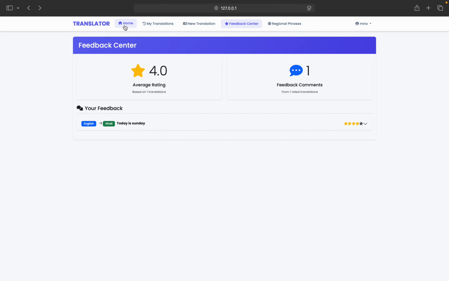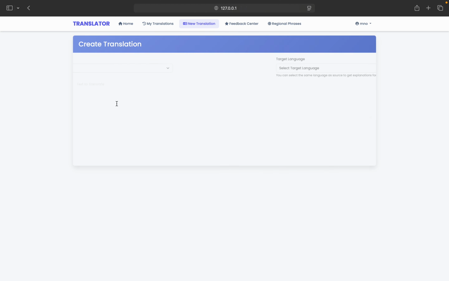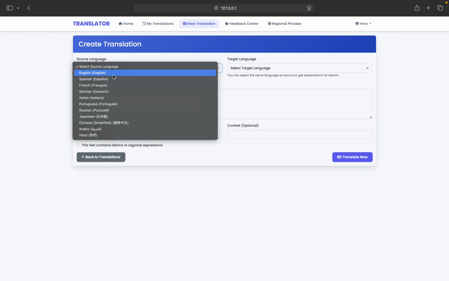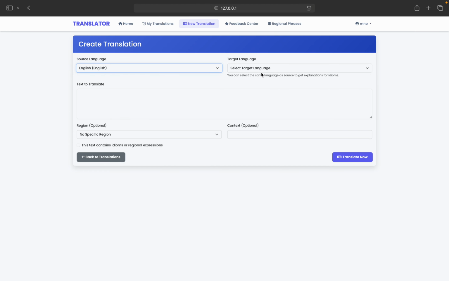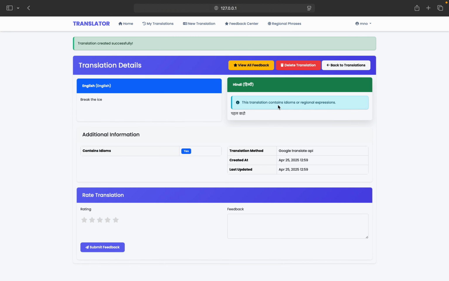Now let us go back once again on this, and we'll just select source English and translate language Hindi. Now let me just give it an idiom, which is break the ice. And since this is an idiom, we'll check this box. Now when we click on translate, as you can see, this translation contains idiom or regional expression.